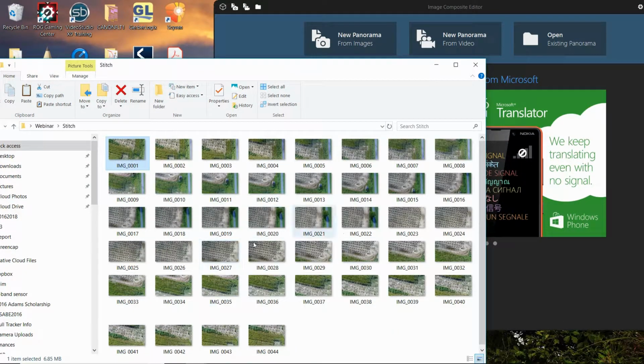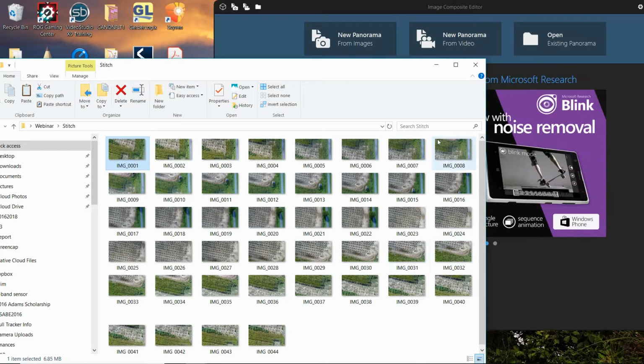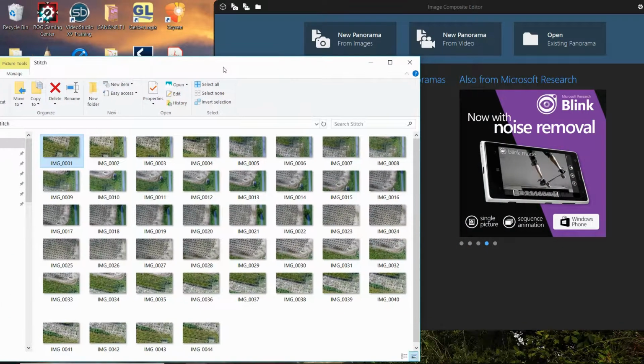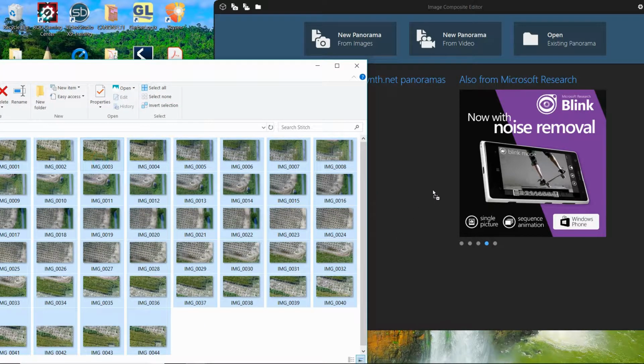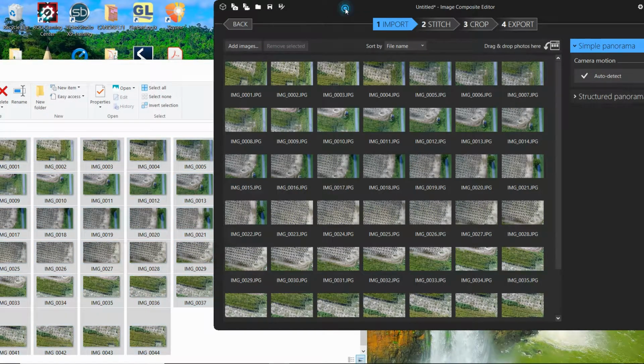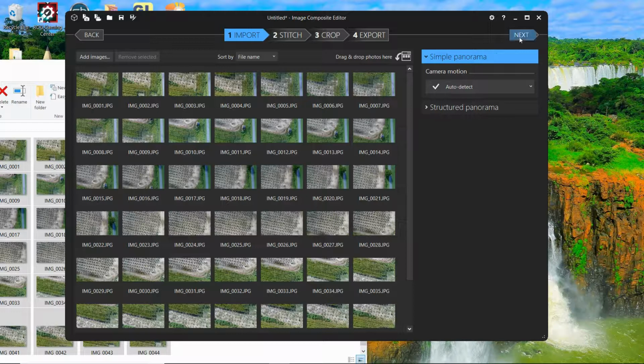Since I already checked each of these images for blurriness based on our workflow, we need to make sure that there's no bad image in this group of images, so it will be easier for our stitching software to process all of them. So let's press Ctrl A and then just drag and drop that to the Image Composite Editor and click next.